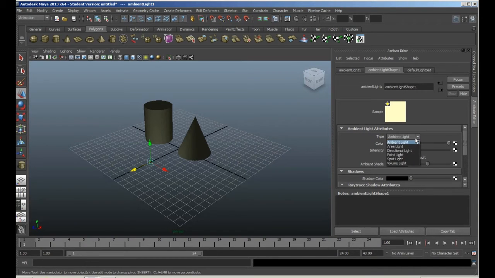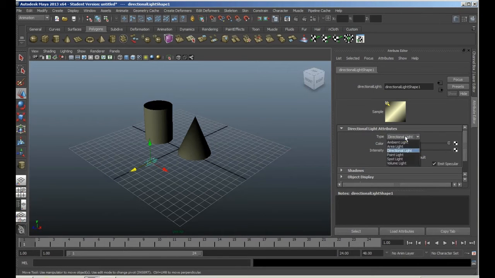So moving straight on, you'll notice that I can change the type of light here. I don't have to make new lights. I can change them over down here. So I can switch it to an area light. Now, oh sorry, that's directional. An area light. There we go.